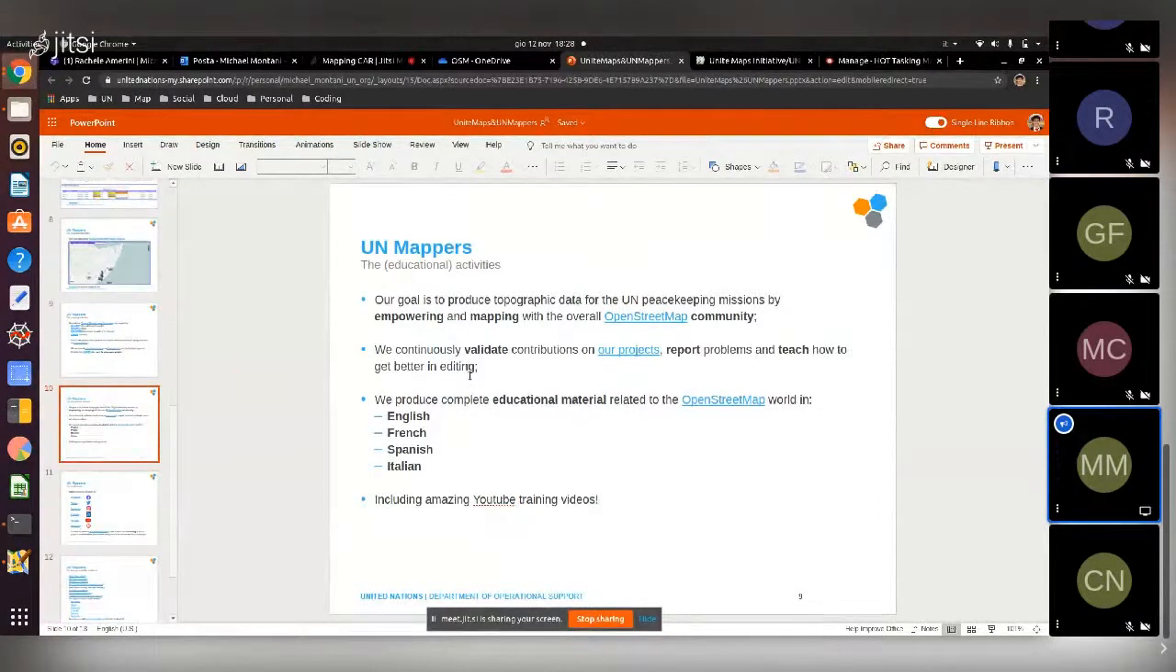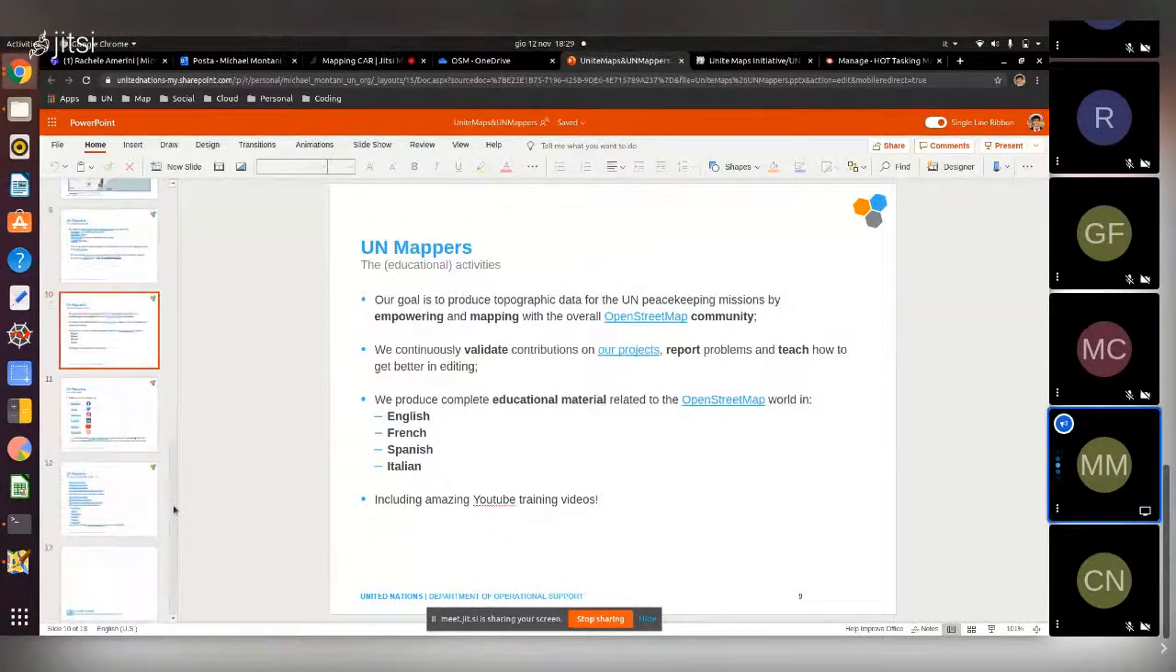Okay, so basically we are producing educational material. I hope it will be available by the end of the year. And this educational material is present in English, French, Spanish, and Italian. And also the project instructions are written in all these languages. So you can simply change the language in the tasking manager and you can see the instructions in different languages. We are also going to include the YouTube videos in the training hub.